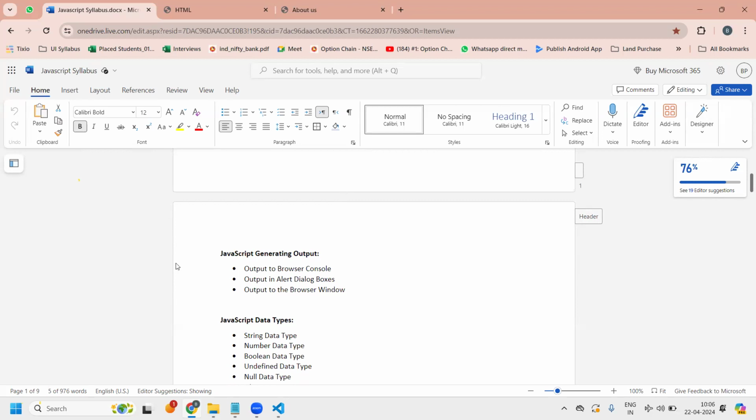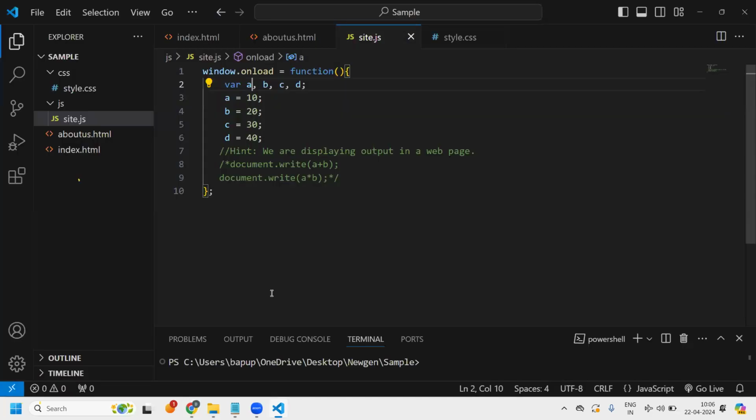Now next thing is how we can generate the JavaScript output. What are all the places where we can show the JavaScript output? First place we already saw, right? So let me just declare only four variables. That's fine. I wanted to display my output in the web page only. So by using the document.write function, you can see the output here.